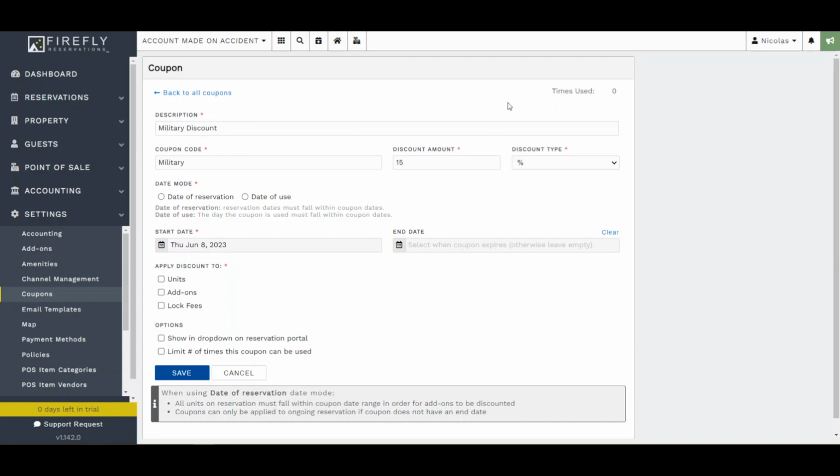The date of reservation means the reservation dates must fall in the date range selected. Date of use means the reservation must be made during the date range selected. If you just want the coupon code to run indefinitely, choose whichever one, and then do not specify an end date under the start and end date.